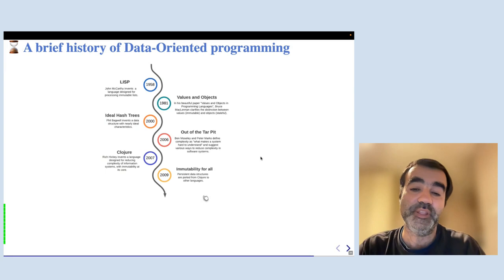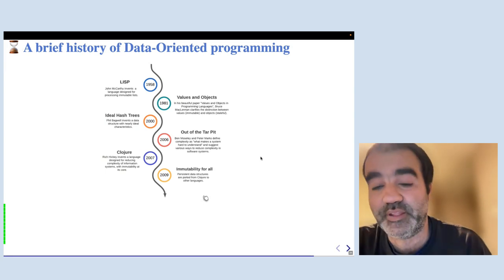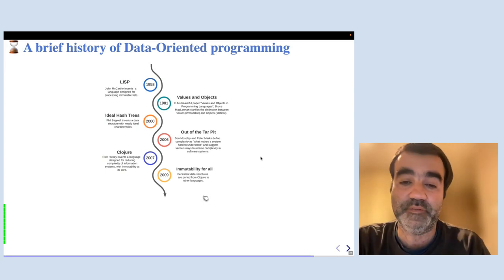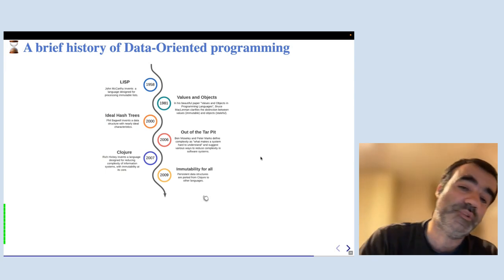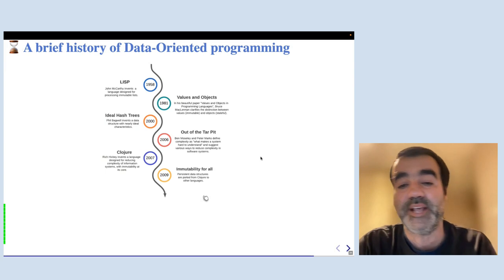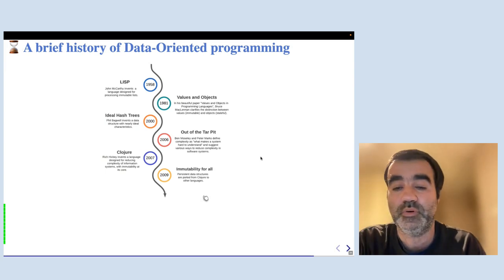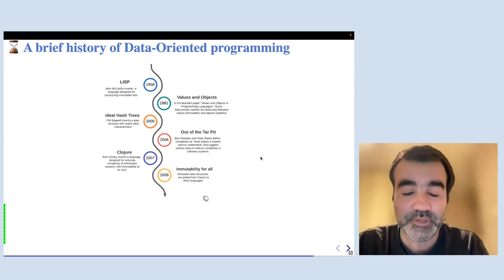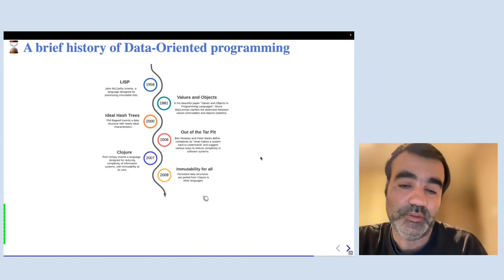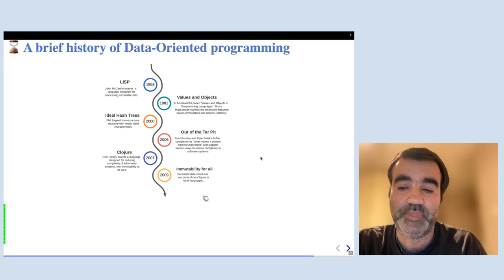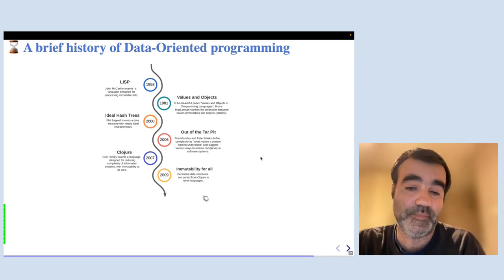And the core of it is the persistent data structures and the immutability of data. And since 2009, the persistent data structures implementation from Clojure has been ported to all programming languages. So today in 2022, there is no excuse to mutate data, and it should be avoided by all means.